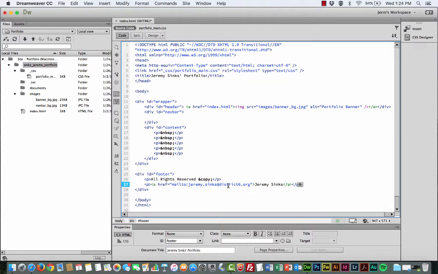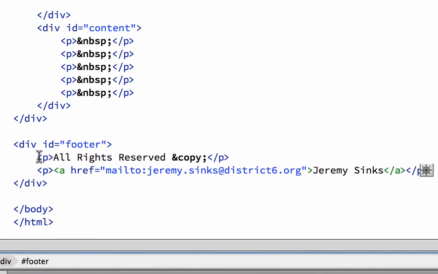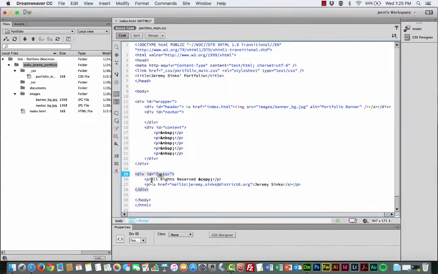Now we want to make it look good. And to do that, we're going to do that in our portfolio main CSS style sheet. But before we do that, I want to point out one thing, and that is that we have this p tag right here. So in order to give styling to the text inside of this footer, we need to know what elements we want to style. And we're going to start off with the p tag. And the p is inside this div ID of footer. This is important when we go into our style sheet.